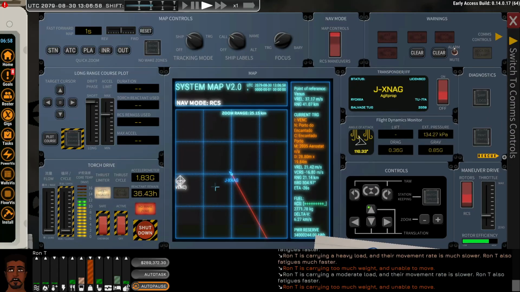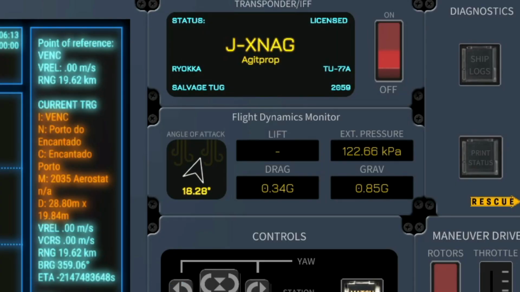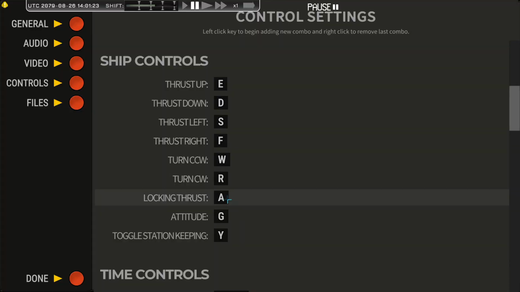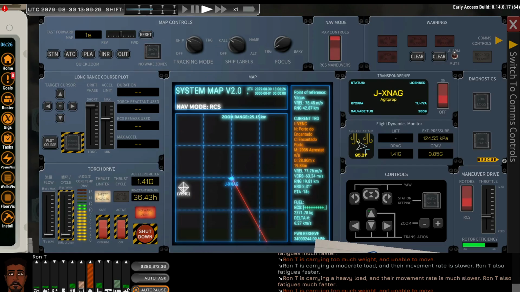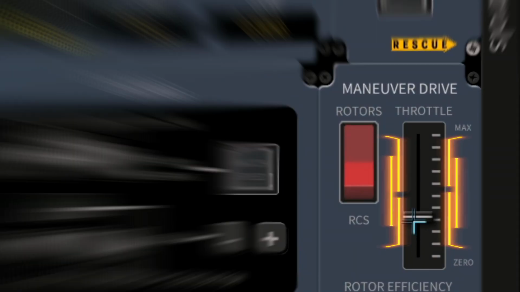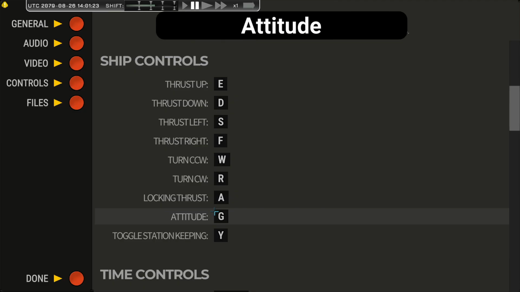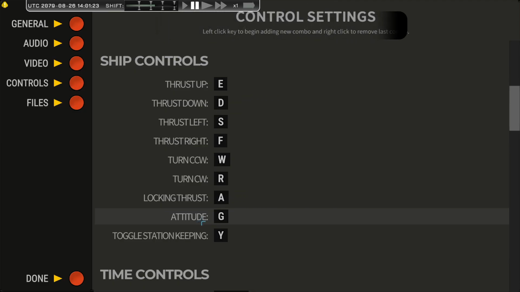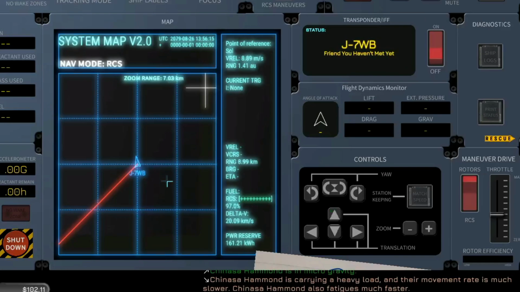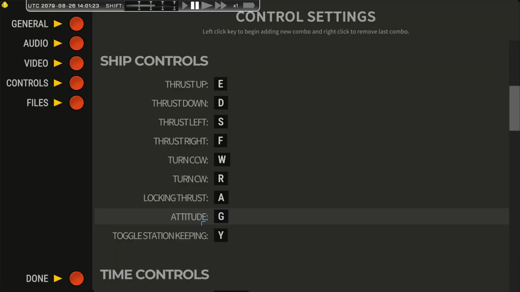Once you're using propellers, you have drag through atmosphere, and you will need that to keep your ship moving, and you just adjust the speed with your thrust lever. Attitude is basically just a button to stop your ship from rotating. There's also a switch on the panel. You can push it with the mouse, or you just hold that button and it will stop the ship from rotating.